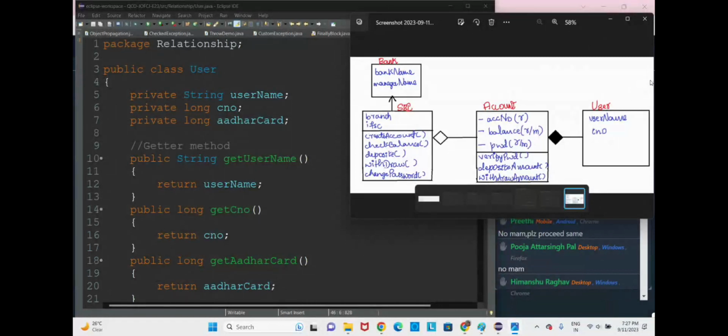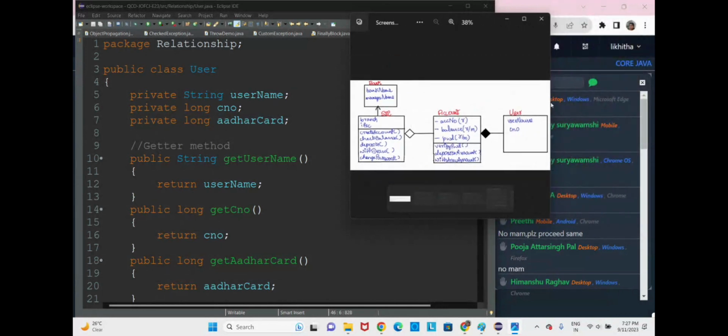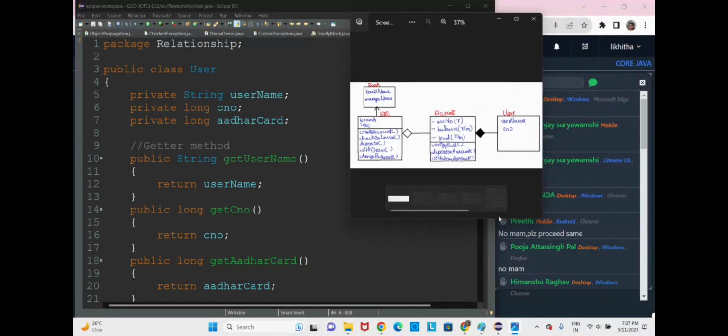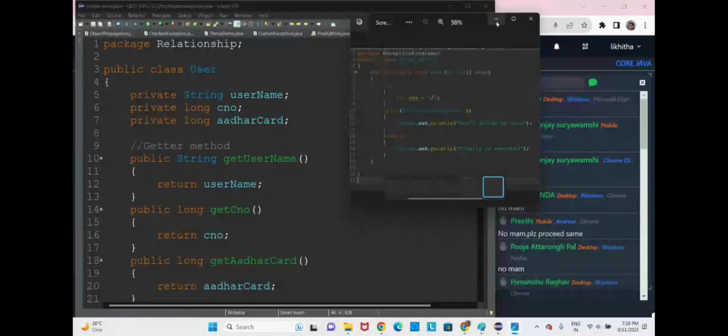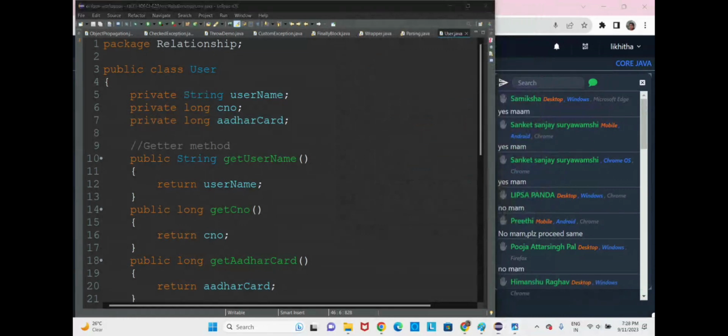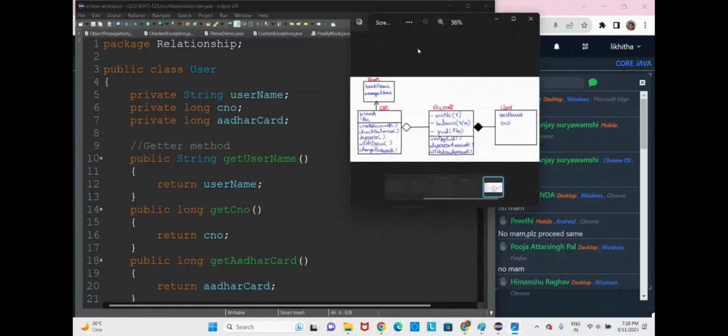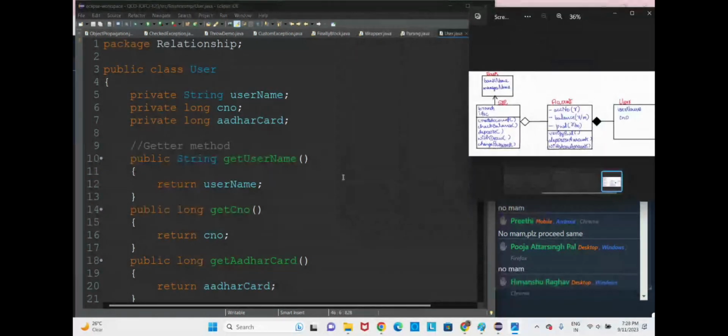So one second. So we shall keep this somewhere here so that you will not forget. Okay, I think more than this it's not possible. Okay, let it be. We'll keep this somewhere here. Okay, so user is done.